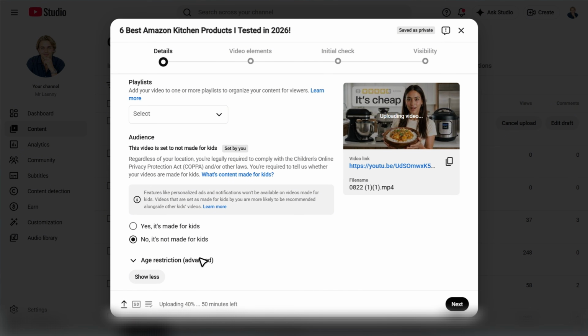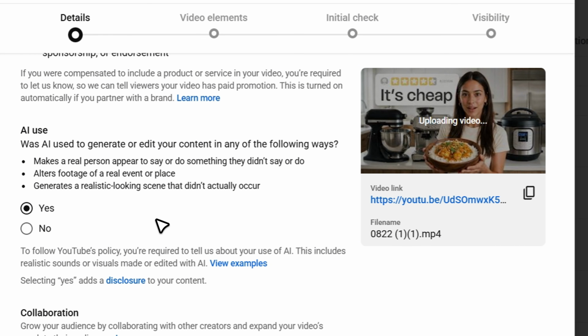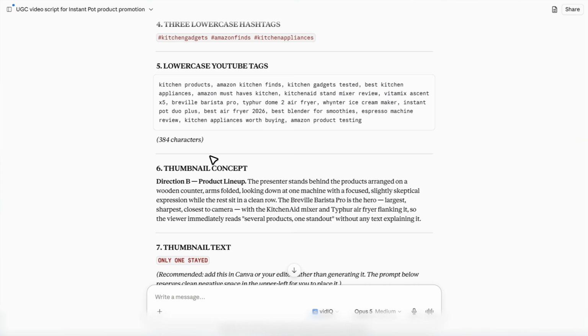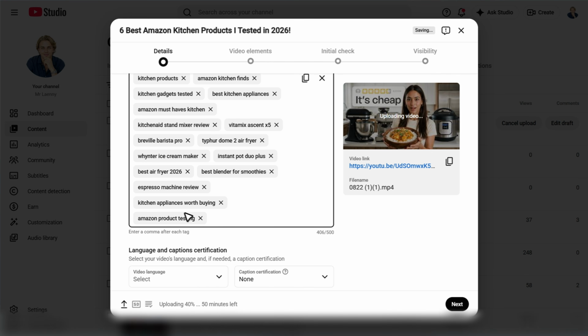Next, YouTube will ask whether the video contains realistic AI-generated or altered content. Since these scenes were created with AI and look realistic, select yes. It's better to be transparent, and this disclosure alone doesn't automatically affect your views or monetization eligibility. Now go back to Claude, copy the keywords it created and paste them into the tags section. Only use keywords that actually match your video. Random popular tags won't help.